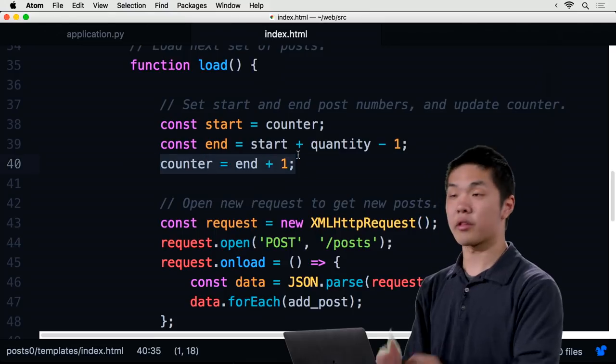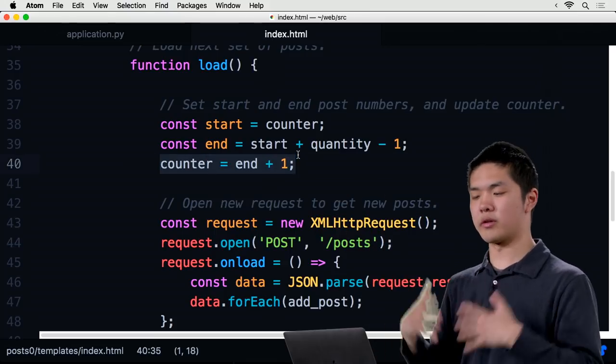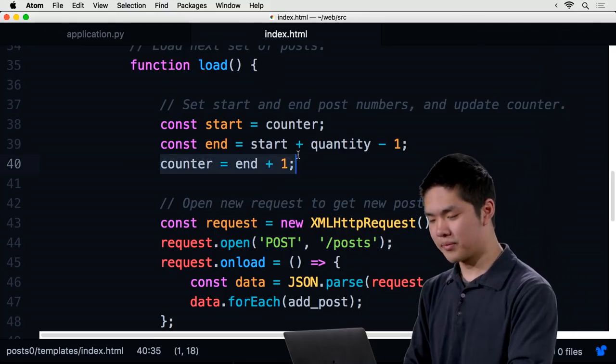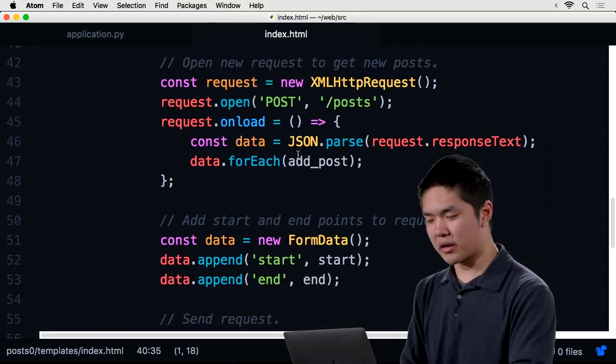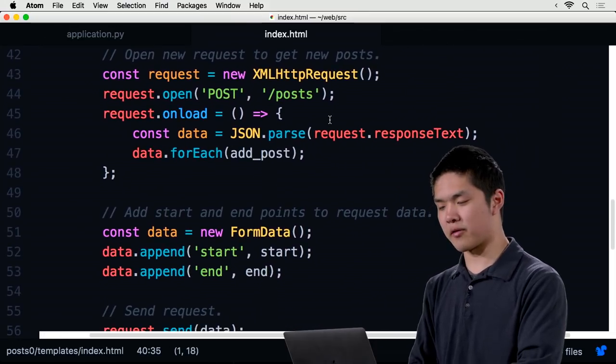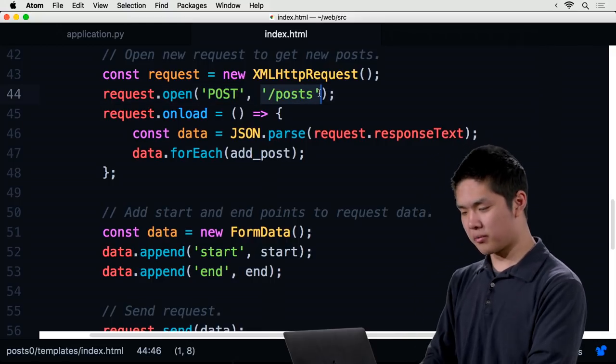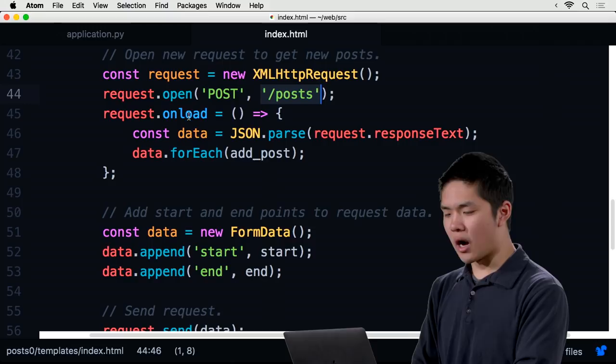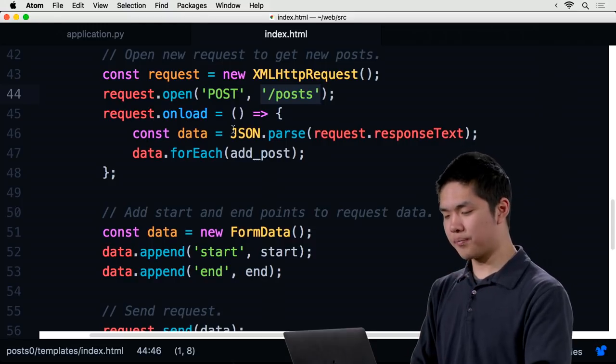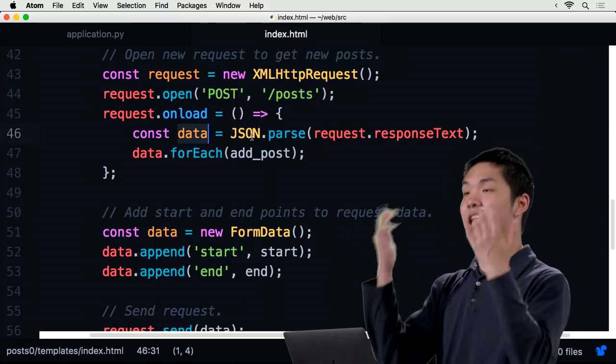I update the counter so that the next time I start loading new posts, it's going to start from 21, presumably. And now I'm going to make an HTTP request. This is very similar to the HTTP request we've made before. We're going to make a post request to slash post.